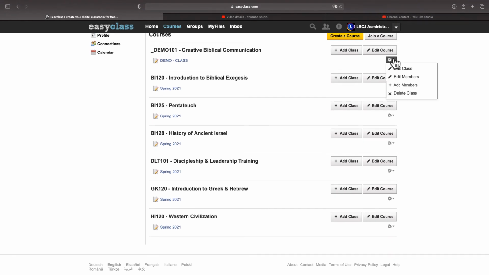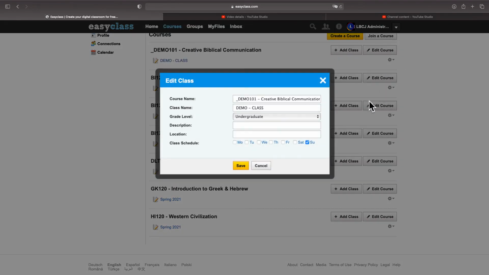We want to make sure that it's going to be set correctly, so edit class, and this is going to immediately pop up the name of the class, what it is. You can give it a description. Location obviously is going to be online, but here the class schedule will be very, very important. So you'll want to go ahead and set that for whatever day you are assigned for your course.